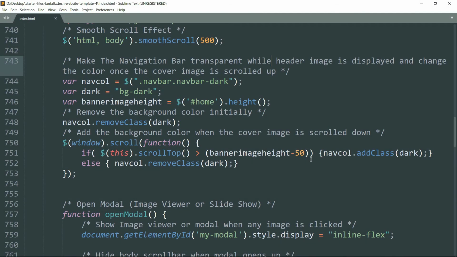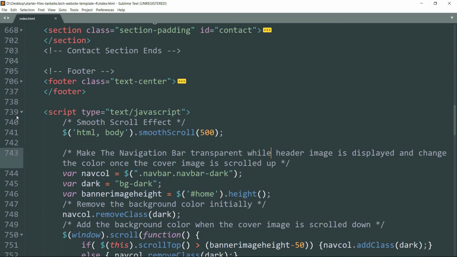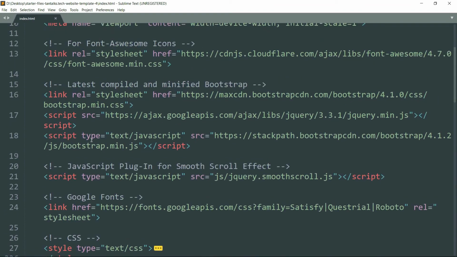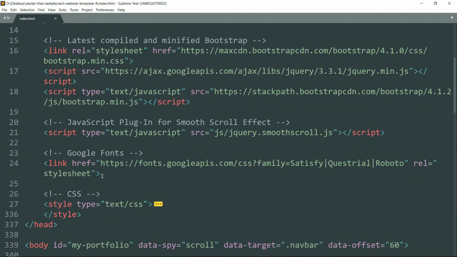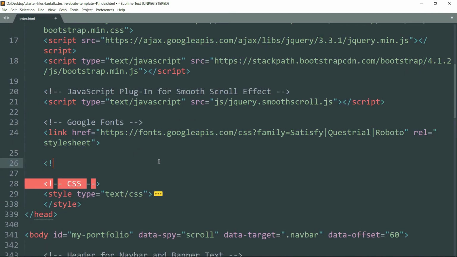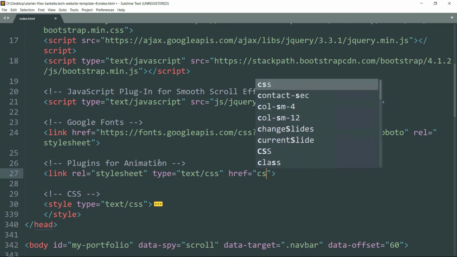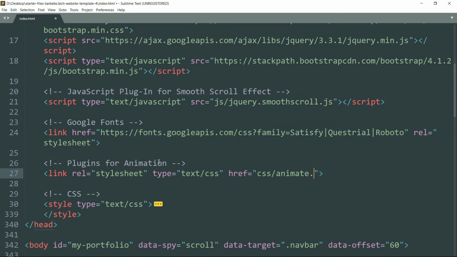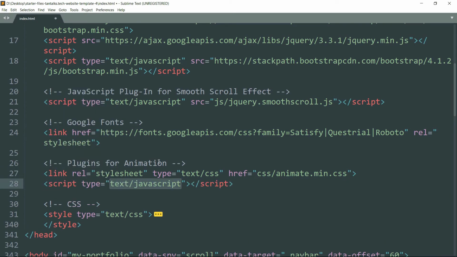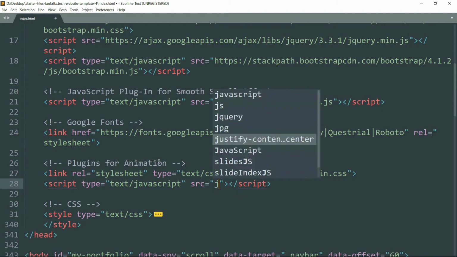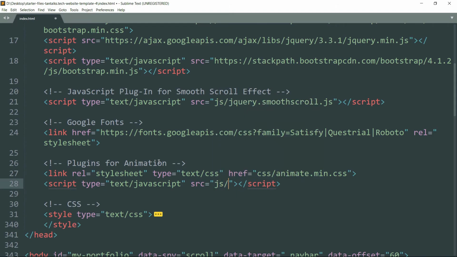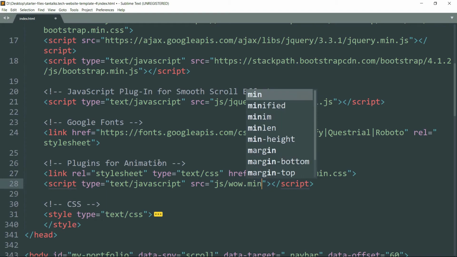So now let's add animation to our web page, and for this we are going to use another plugin. So get inside the head tag again, create a link tag and write the link as css/animate.min.css. Then create a script tag and write source as js/wow.min.js.